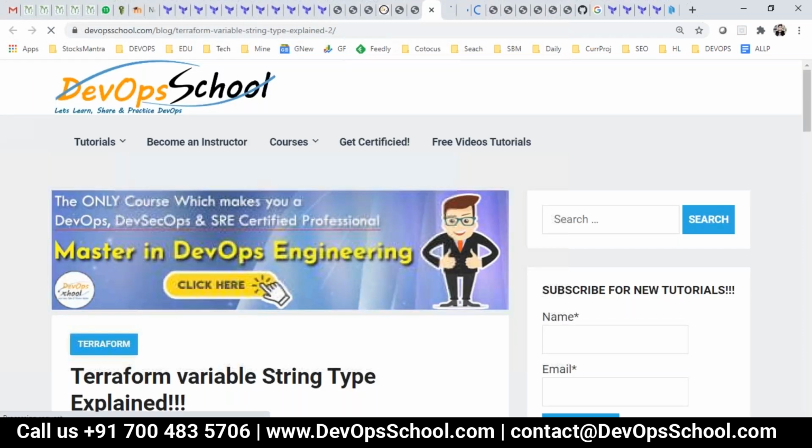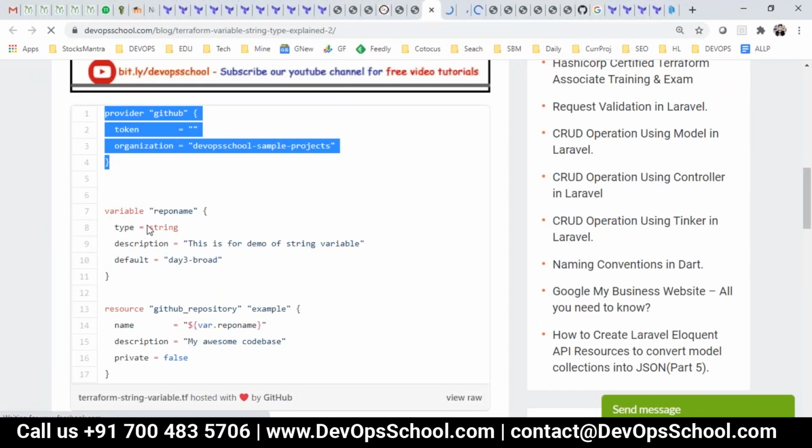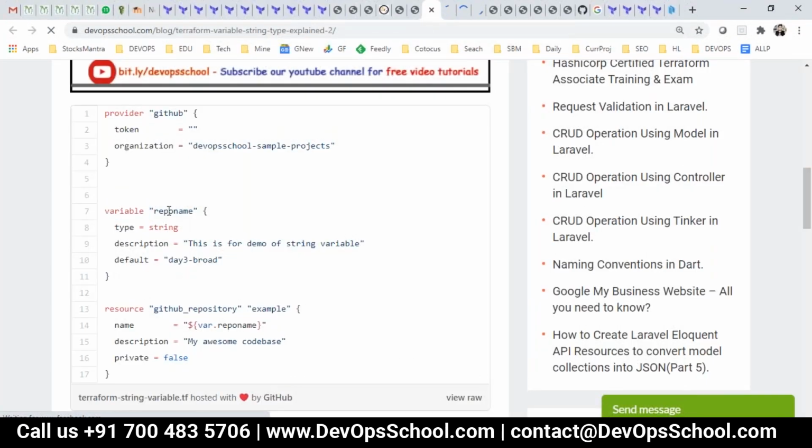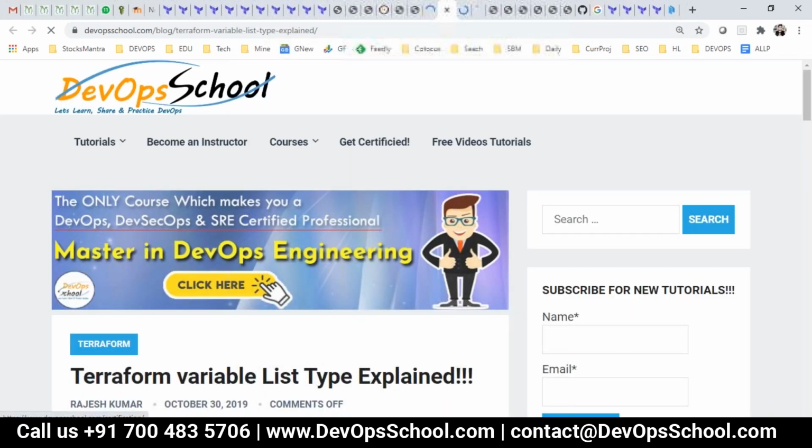Now look at this string type. Same way, GitHub variable repo name, value day 3 broad. Same way, nothing great, just the type got changed here. That's all. Okay. This is the way you can use the list type.